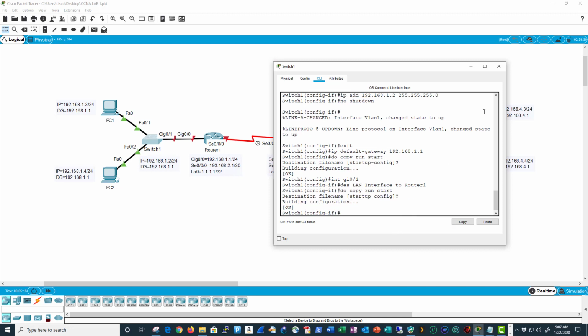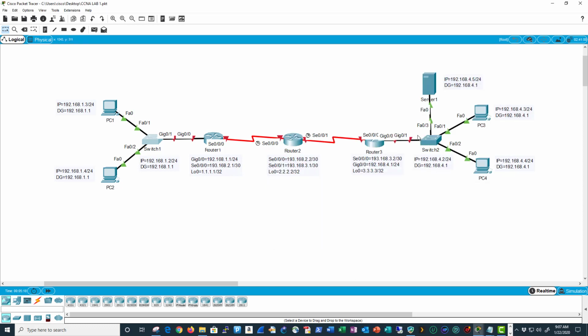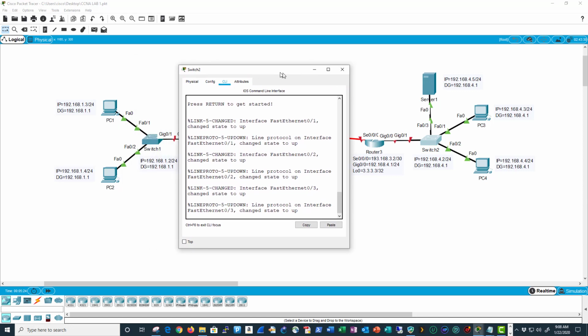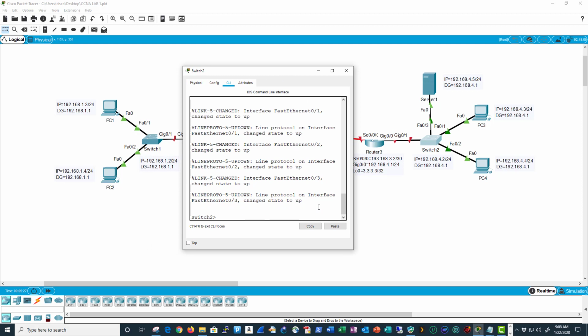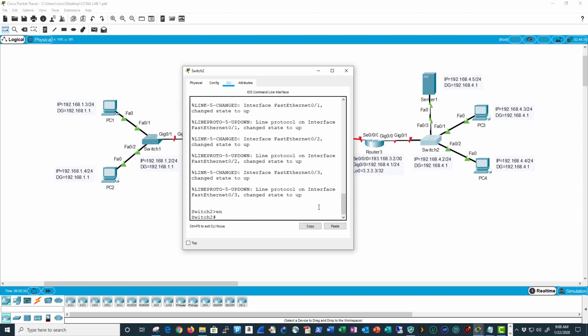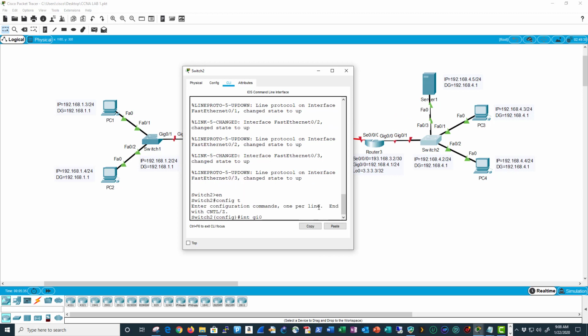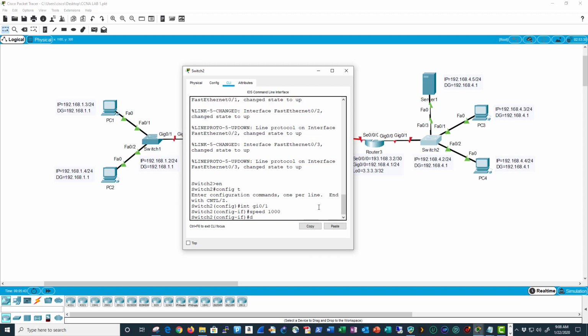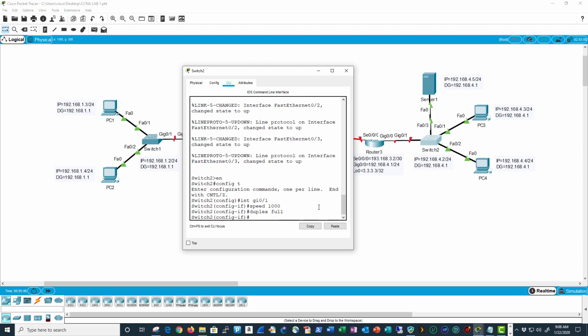Then we're going to head over to switch 2 on the far right and basically do the same type of thing. Again, I'm going to select the CLI tab and press enter. That's the command line interface tab. EN, config space T, interface gigabit 0/1. Then we're going to say speed 1000, duplex full, and description, LAN interface to router 3.